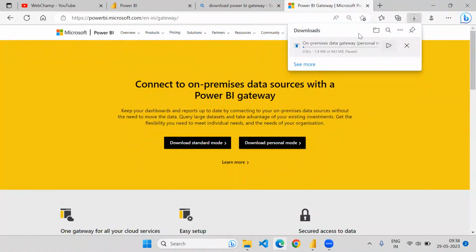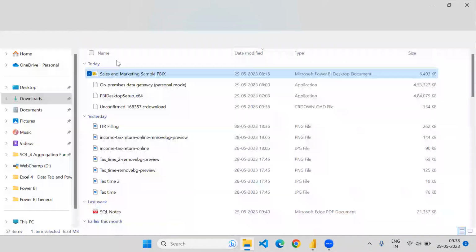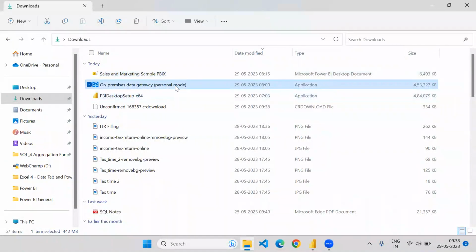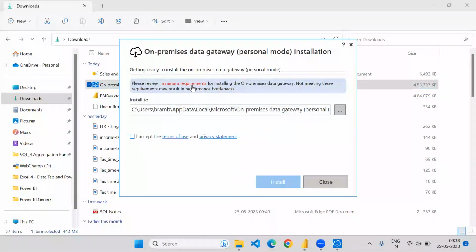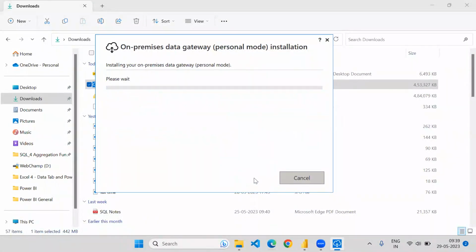This will start downloading a setup file. Once the download is finished, you can see this kind of file in your folder. Double click on it to start the installation. This is how the installation window will open. You are supposed to accept the terms and click install. The installation will be done in one or two minutes, and after that it will prompt for an email address.